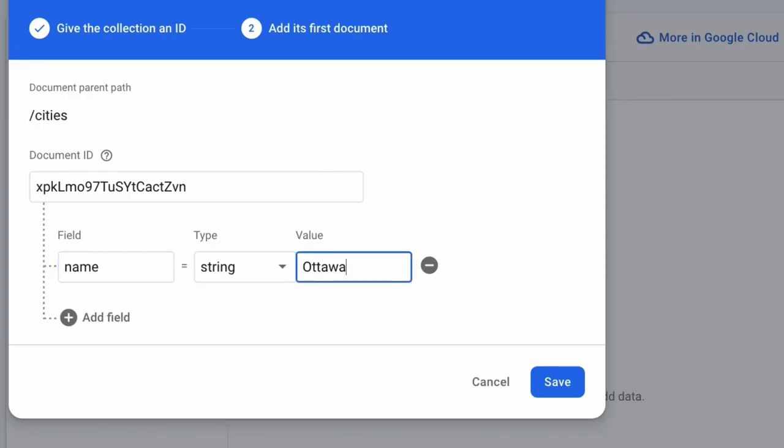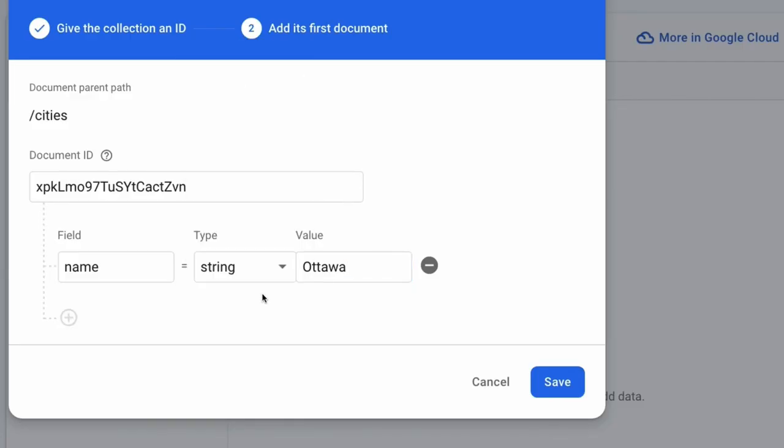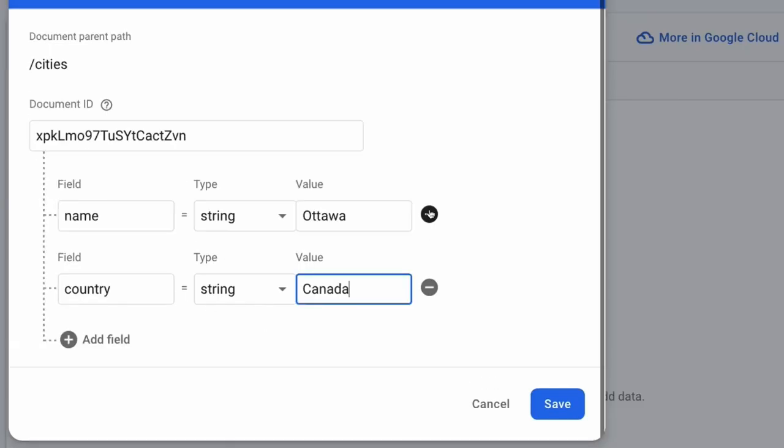You can also store different types of data such as number, timestamp, and reference. Add more key value pairs using the plus sign. Delete any key value pairs using the minus icon.